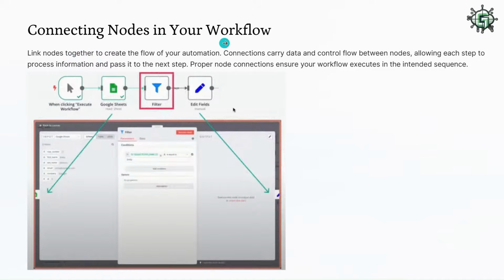Connecting nodes in your workflow. After the trigger, nodes are linked together. Connections carry data and control flow. See, from here to here, Google Sheets is there, then edit field. So one after the other, each process. This is filtering. Okay, dashboard. Once we click the node, we are able to see this.